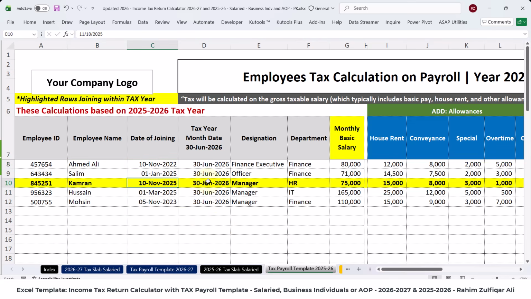Because sometimes what happens, for example, the tax year is 30th June 2026. So this is an important column. What happens sometimes is that new hiring occurs during that year, so definitely that particular employee will not be eligible to pay the 12-month tax. That could be a difference of those months from that fiscal year. Okay, so that is important. So we need to give the date of joining and the tax year date as well.